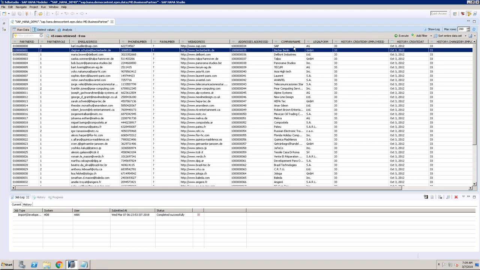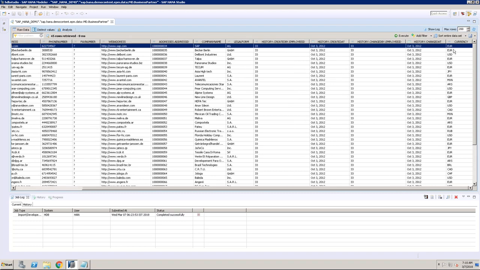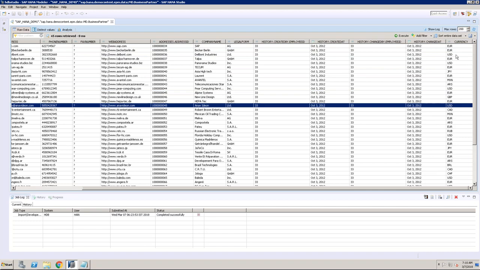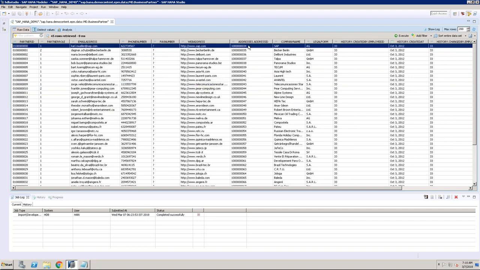Address ID, I'll come to this. And this is the name of the company, the partner name, and the legal form, whether it is AG, private limited, or whatever it is. And then there's the currency. In which currency does this customer deal? There are some with euros, USD, Japanese yen, Canadian dollars also. But there's something called address ID.